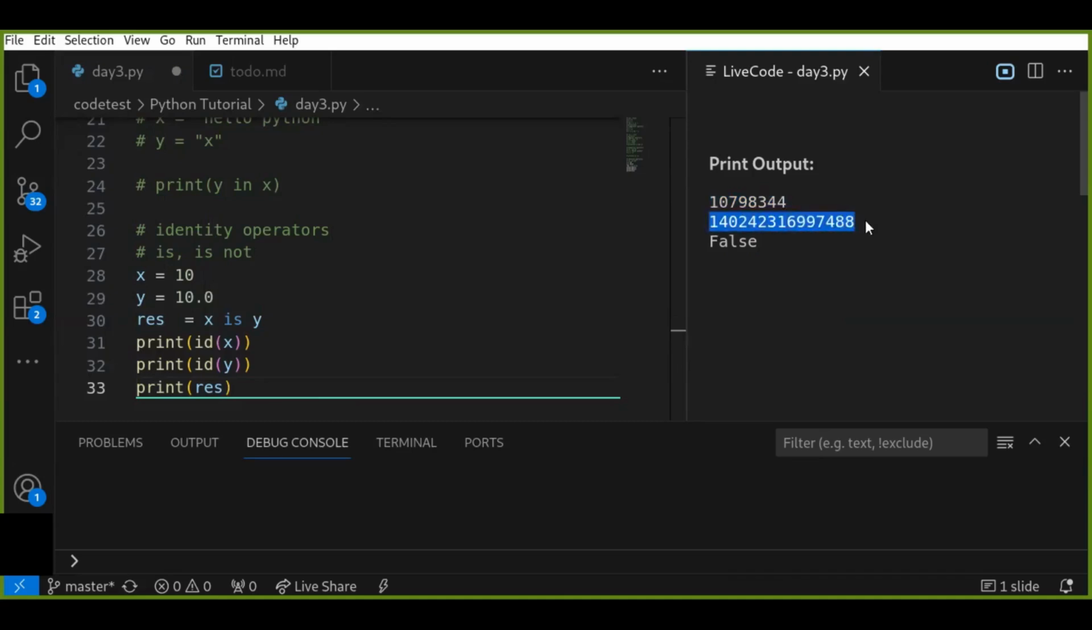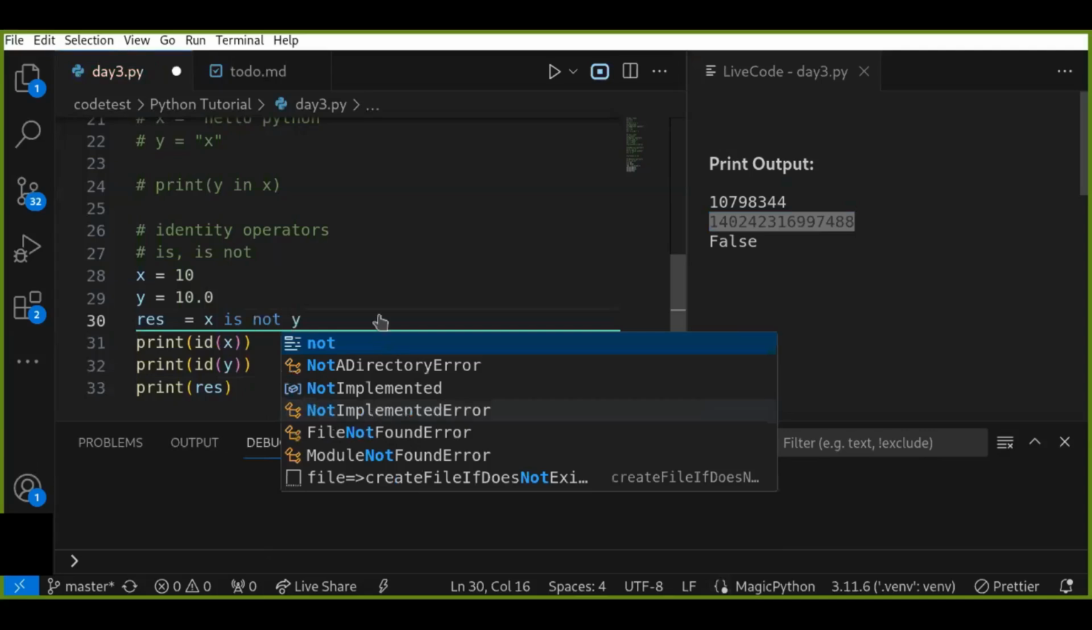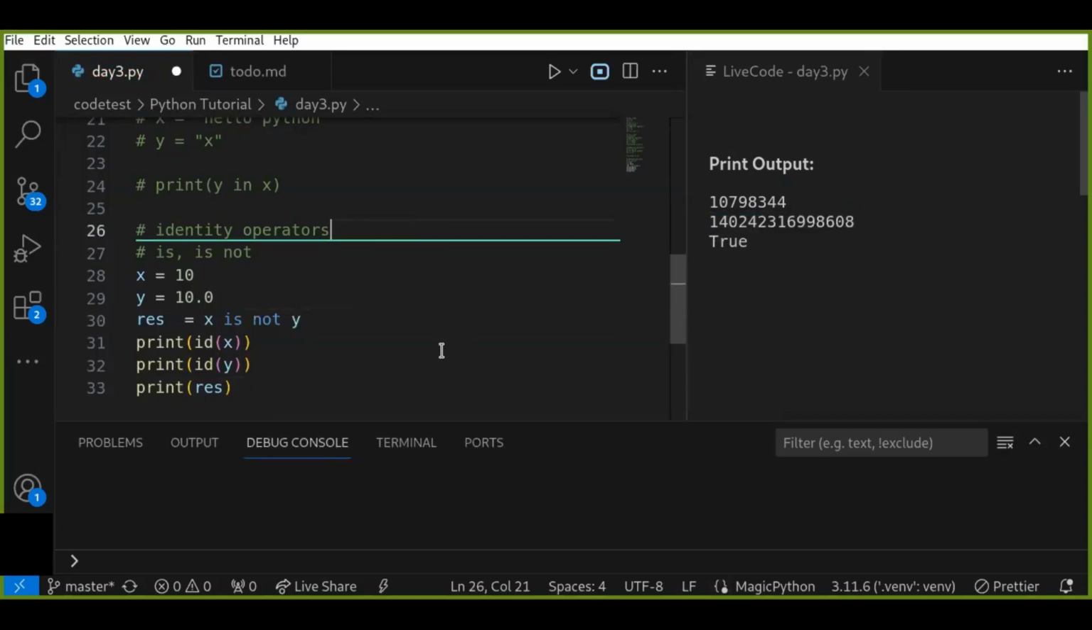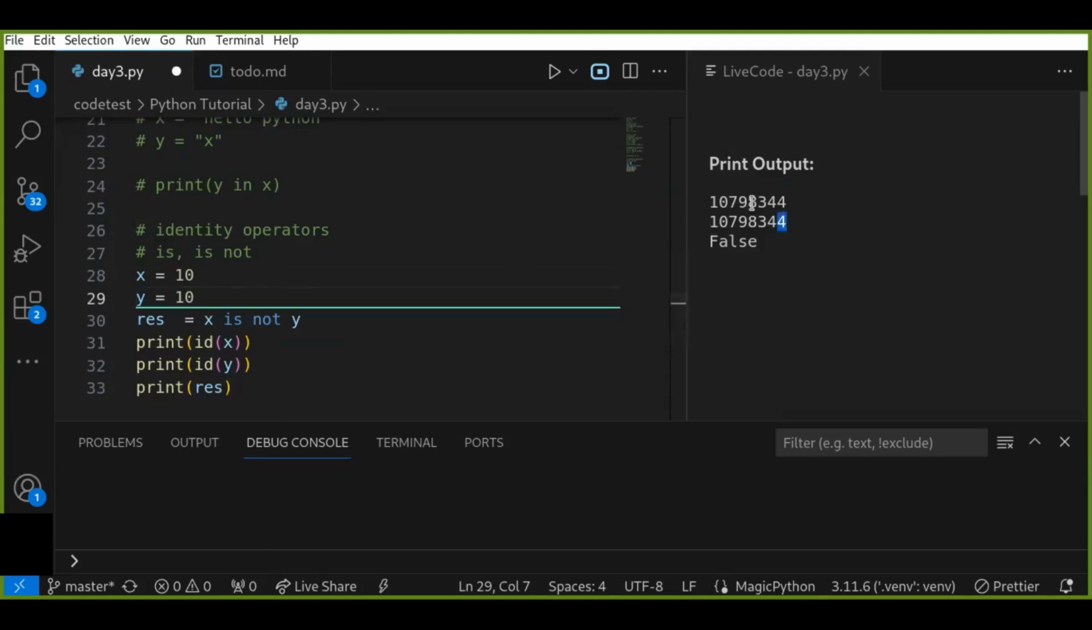They are different. So it evaluates to false. But if you use, for example, is not, it means they are not the same. So it just returns true, because the second variable, Y, stores a floating point. So the address of the first variable is not the same. For example, if you remove this, it just returns the same address, because they have equal value and the memory space is also the same in computer memory.